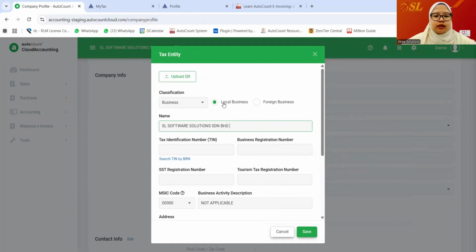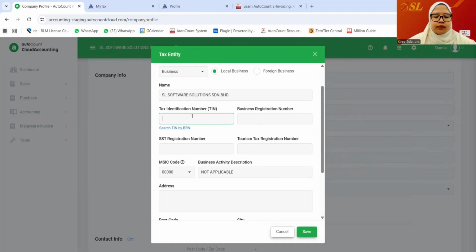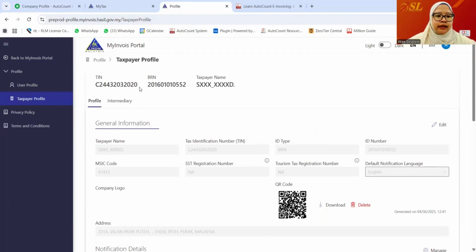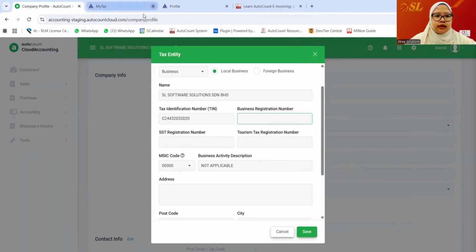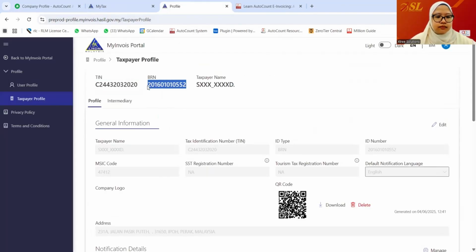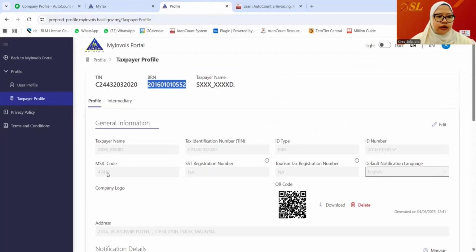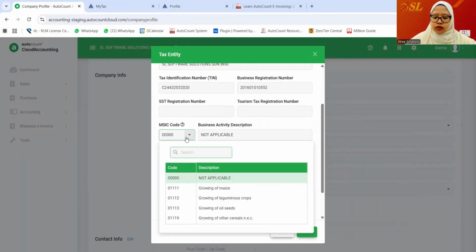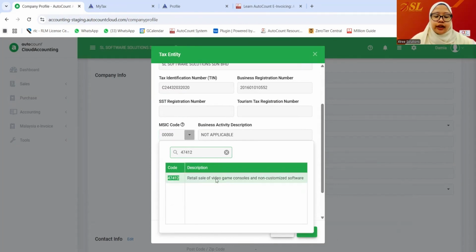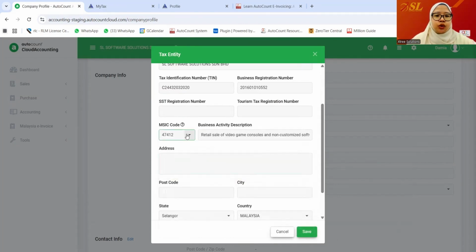So you choose business, local business, company name, and then you need to copy the company PIN. Okay, BRN. Okay, and then the MSIC code 47412. 47412. If you don't know the MSIC code, you put 5-digit 0 also can.